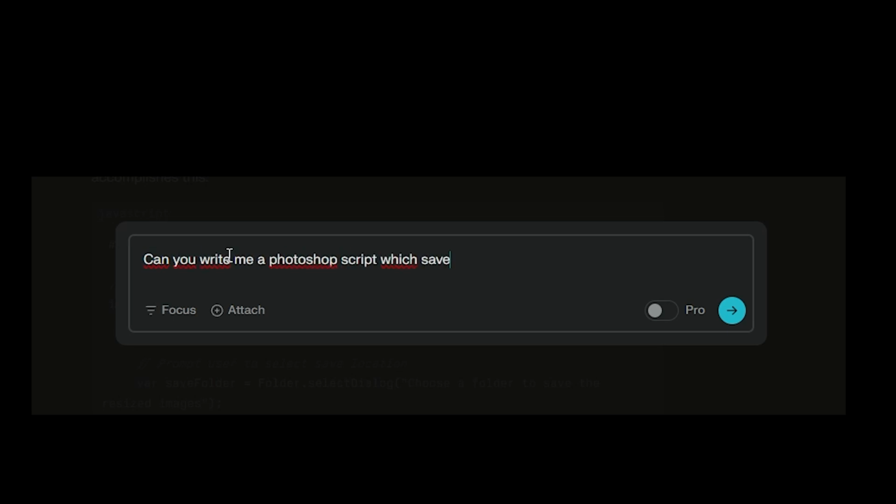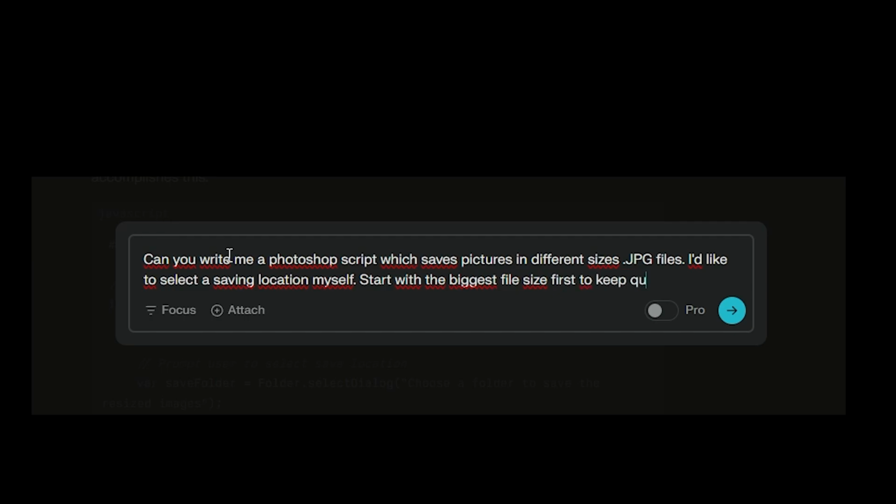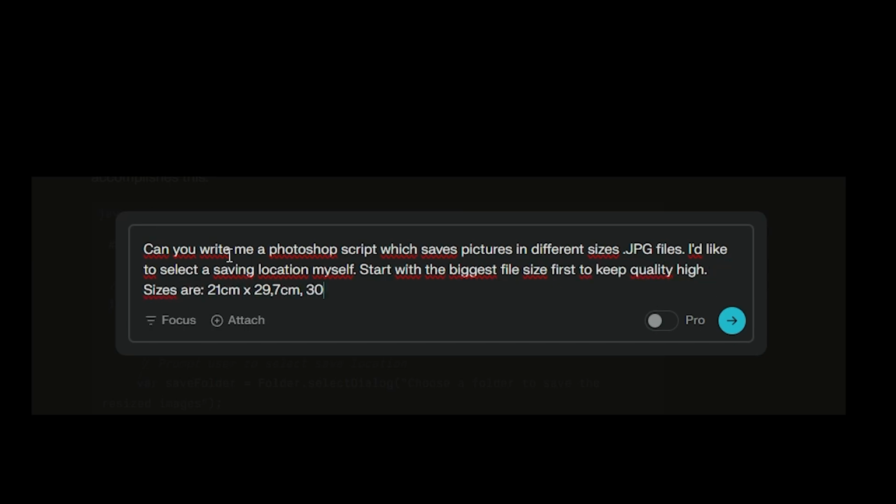First, start by creating a Photoshop script. This can easily be done with ChatGPT or Perplexity. Most importantly, give it a good prompt so it understands what the script needs to perform for you.